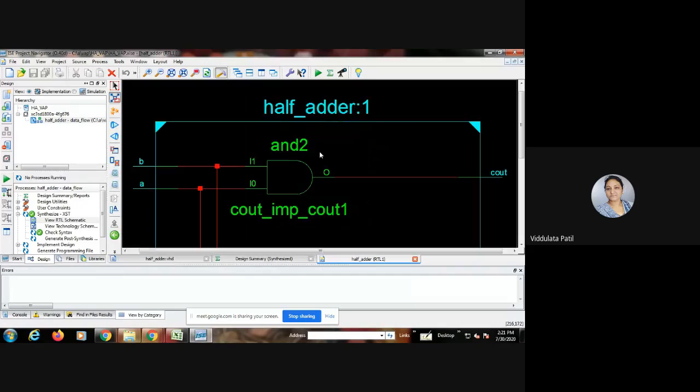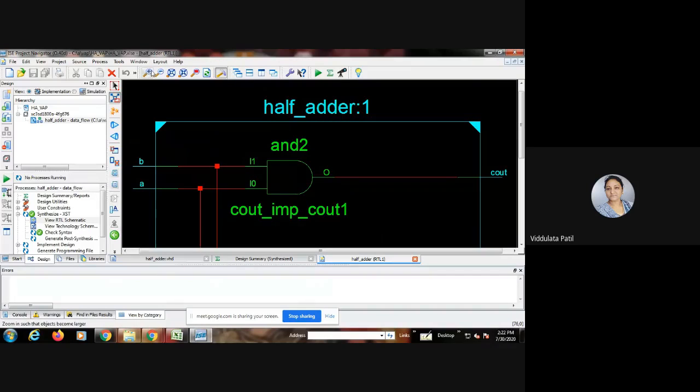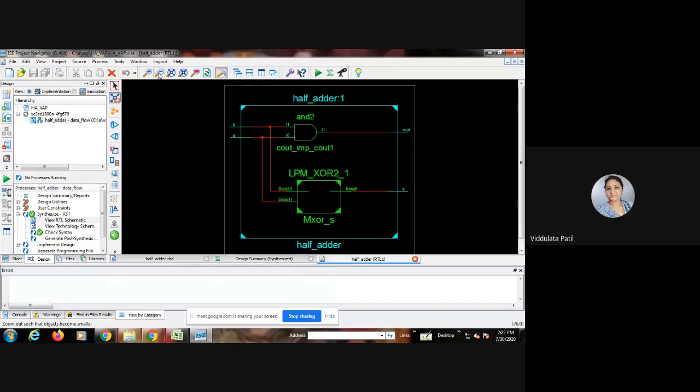Now, once you double click on that symbol, you will get this inside diagram. Okay, whatever is in that RTL. Okay, so how your logic is transferring from the register, that you can see here. Okay, so here this is the AND gate which has the inputs, that is A and B, and the output of that is C out.